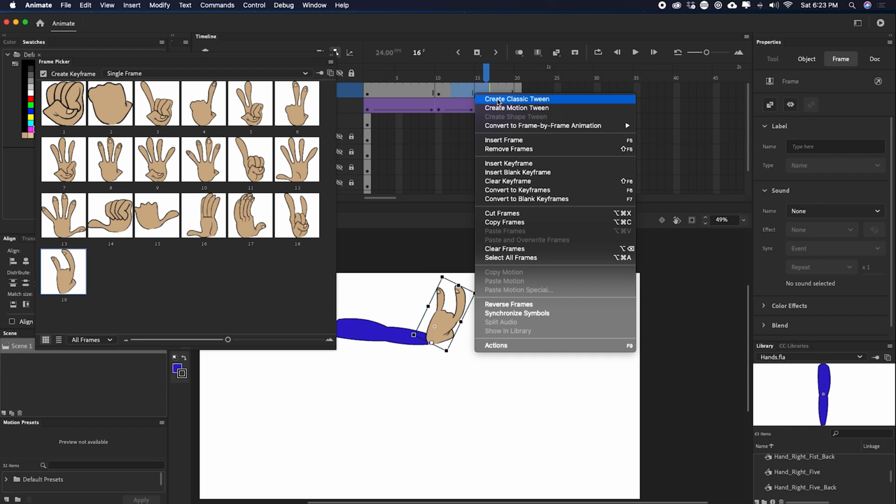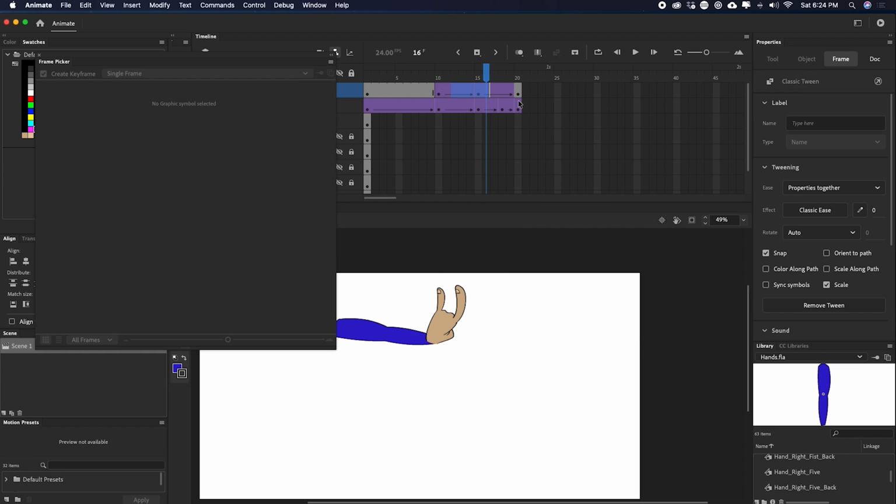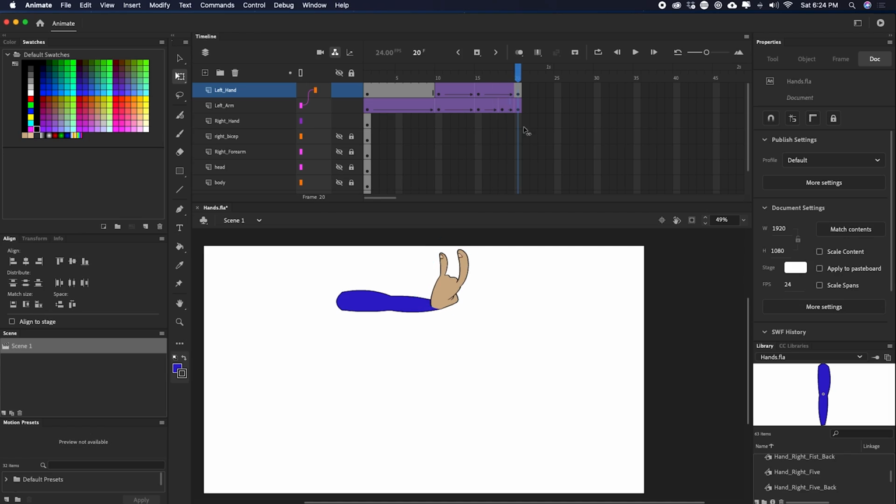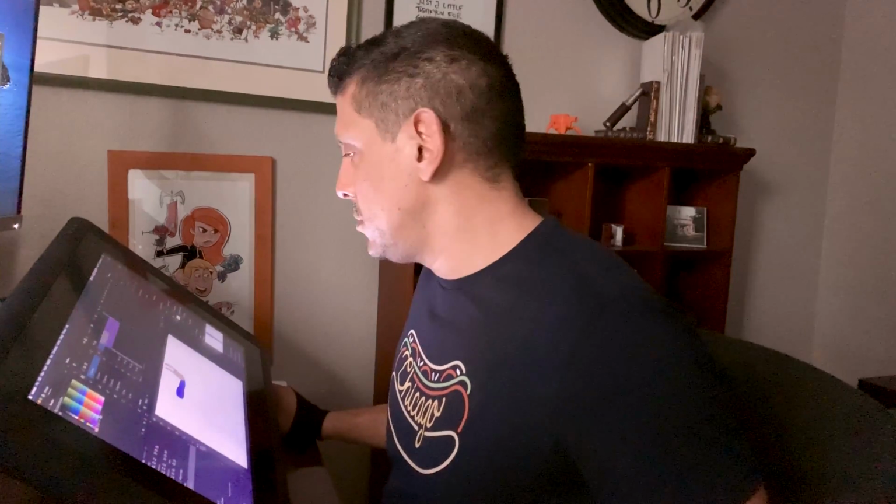And since we're rotating those hands, what we need to do is create a classic tween. And now when we drag the playhead, it's going to go up, give us the rock on symbol, and then settles down, bounces a little bit, and settles in. Rock on! Yeah!